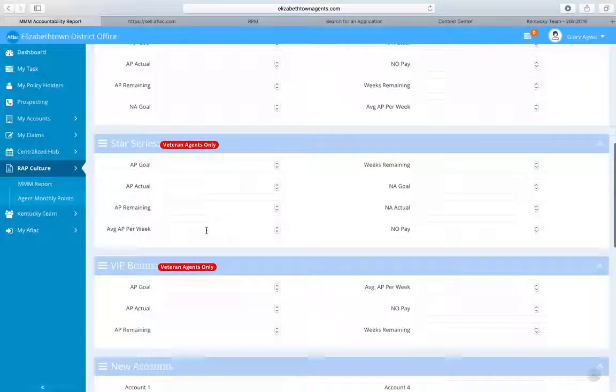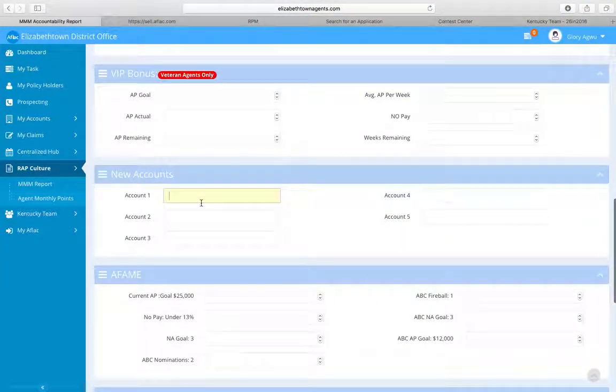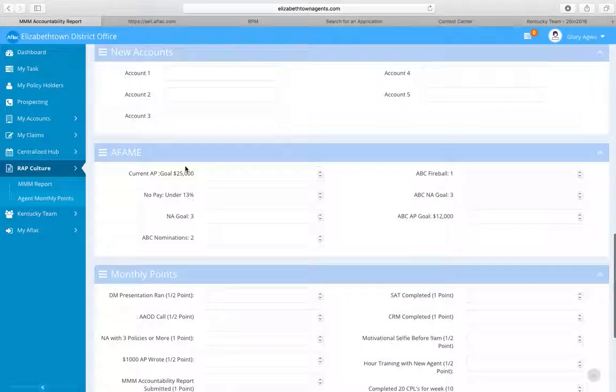These two areas are for veterans only, so don't worry about that. If you end up closing a new account this week and it processed the same week as well, go ahead and put it right here. Put the name of that business right there. AFAME, so current AP, obviously I've already put the goal. So goal right here is 25,000. But whatever your AP is for the quarter is going to go right here. All right, because AFAME is based off of quarters. So 4 quarters in a year, you're going to be changing this around 4 times a year. So, or resetting it, sorry.